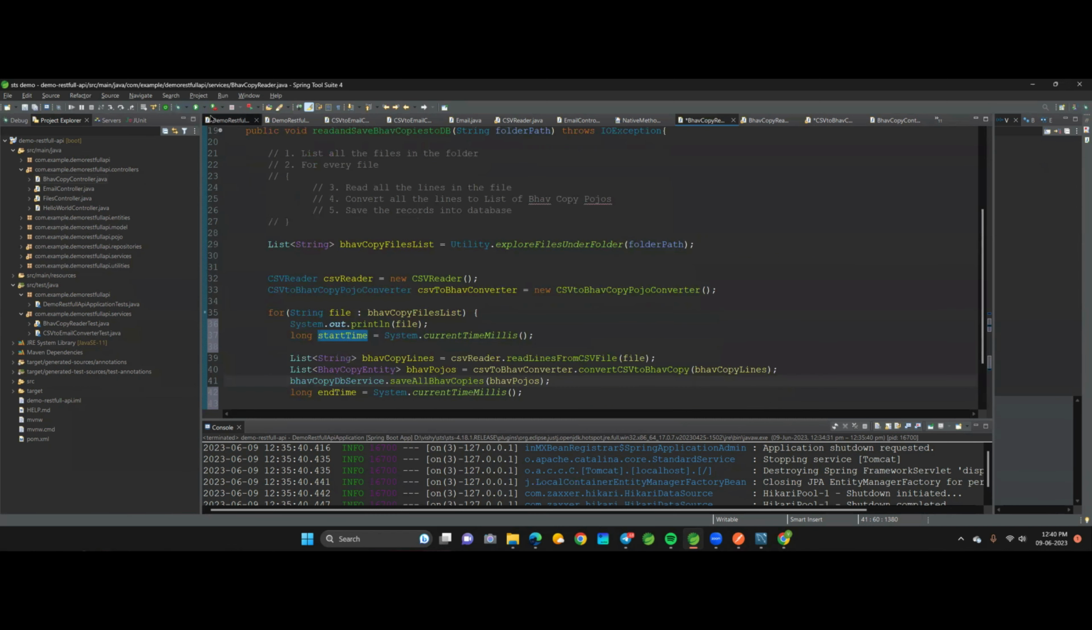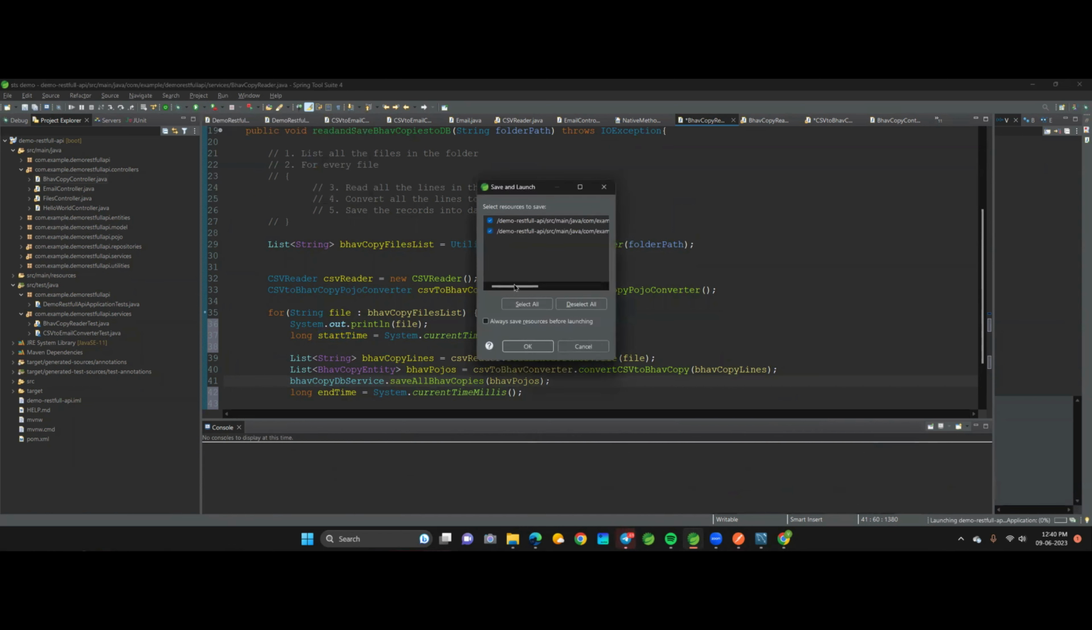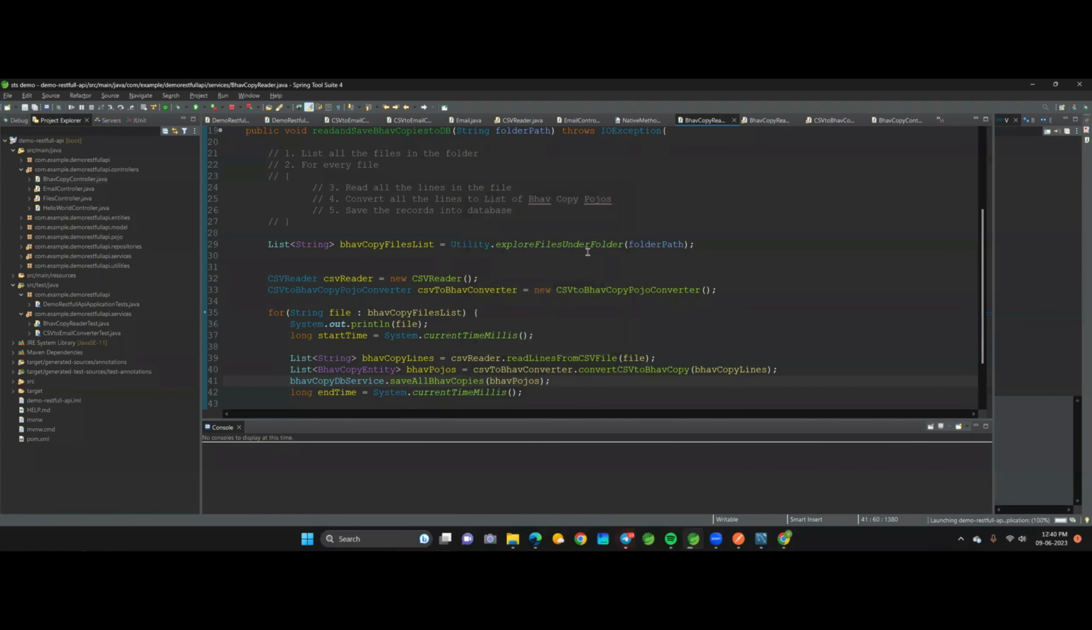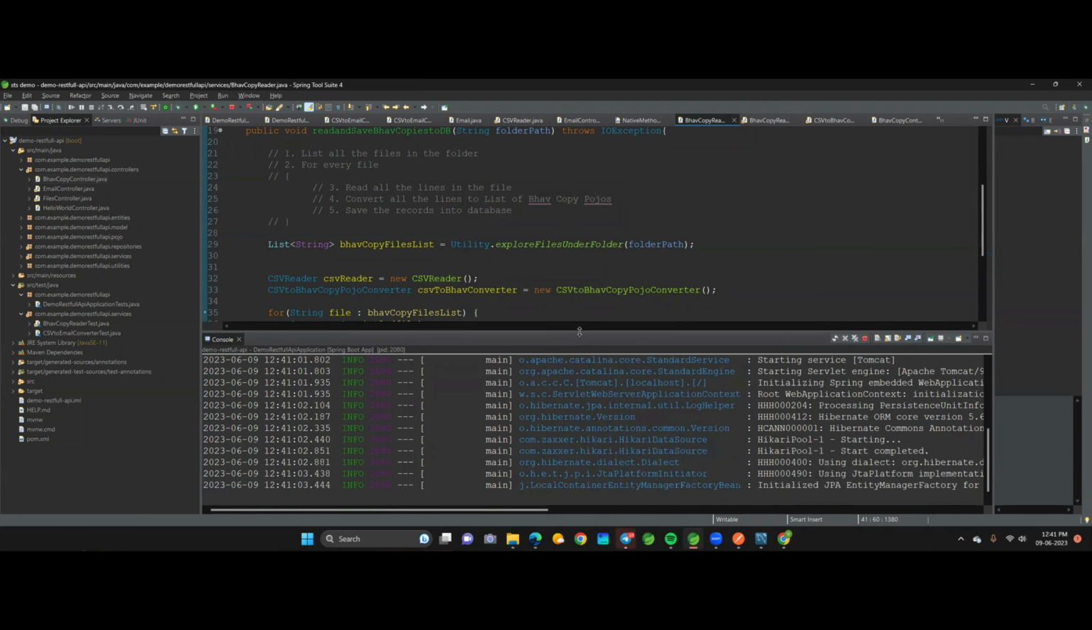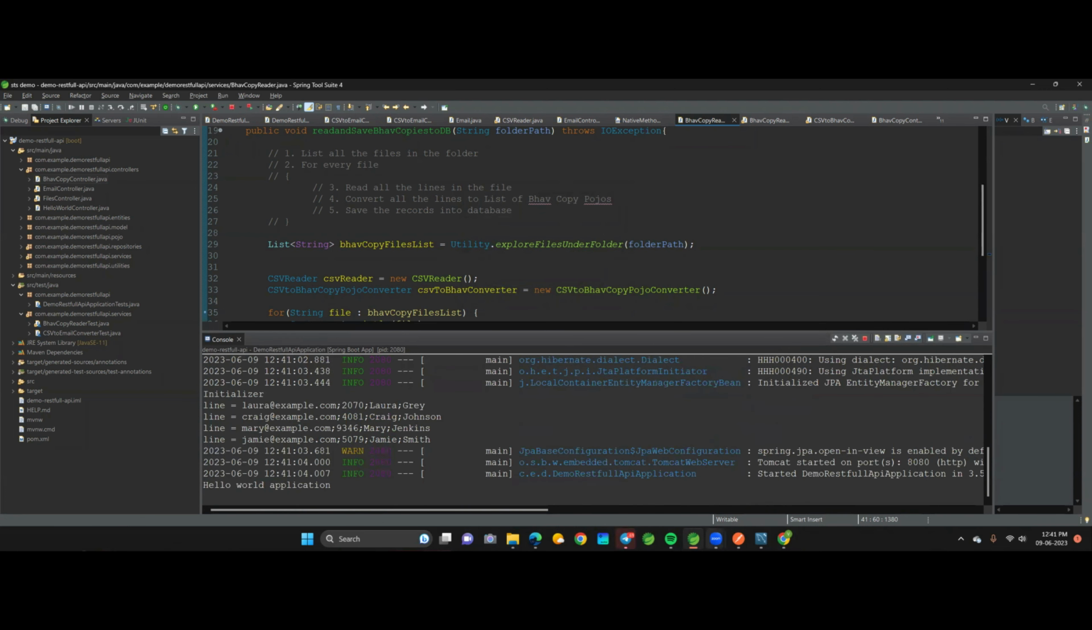Okay, so it is running now. So let's go and enter in the, yes, print. 1 second.